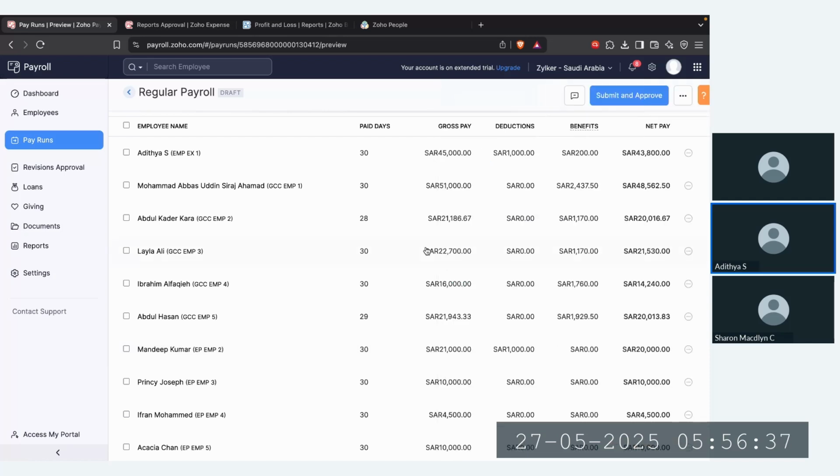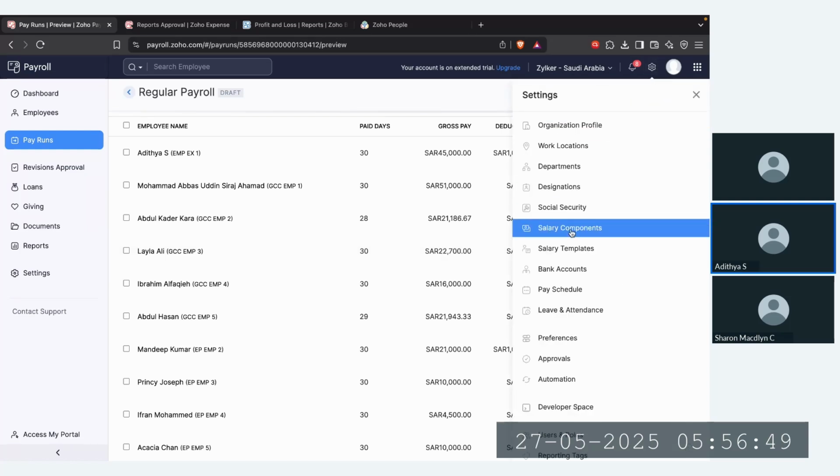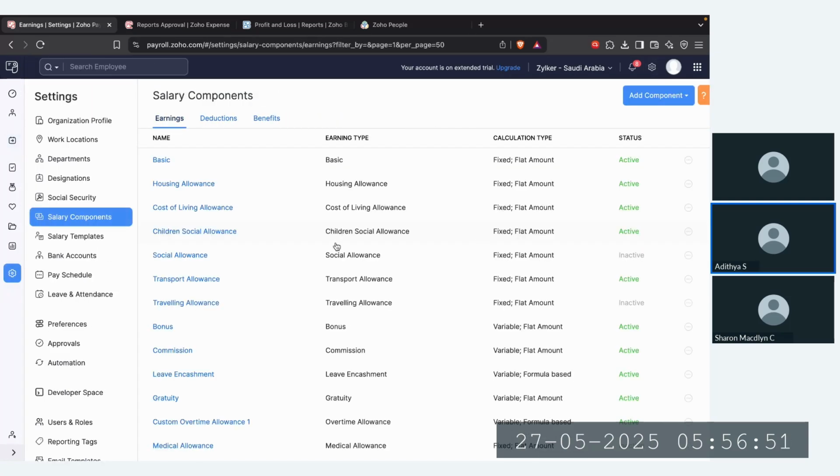Okay, so this is with regards to the pay revisions and arrear calculations in Zoho Payroll. Next, we move to the concepts of bonus, overtime, and one-time earnings and deductions. So to create any components, you'll be going to the salary component section, and this is like a master details page for the salary components. So you'll be able to choose what are the components that are required for your organization and mark it as active with the required configurations.